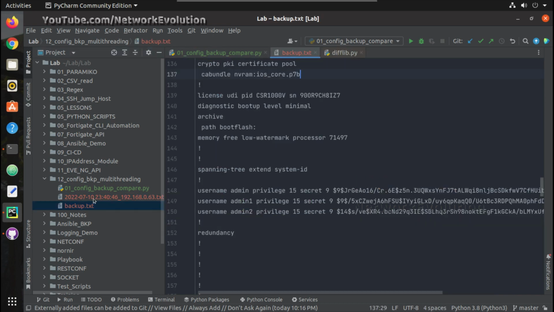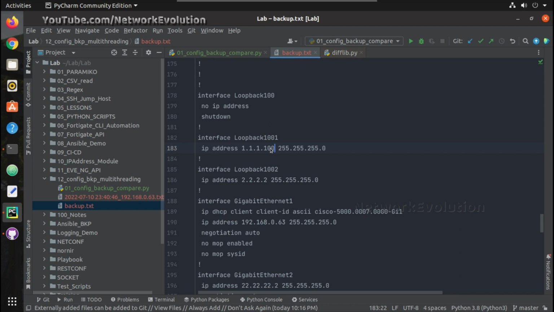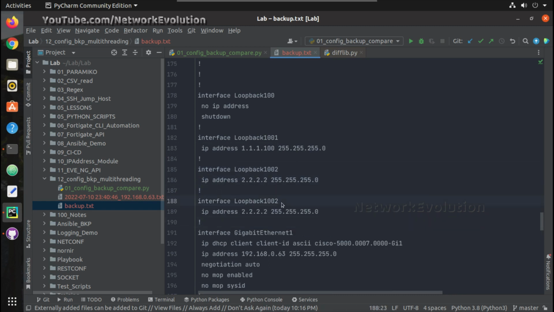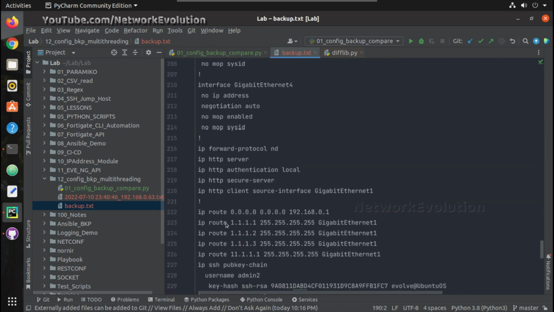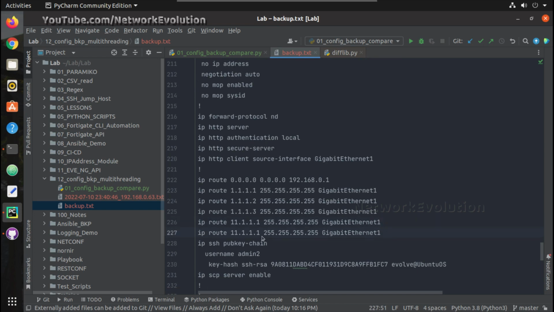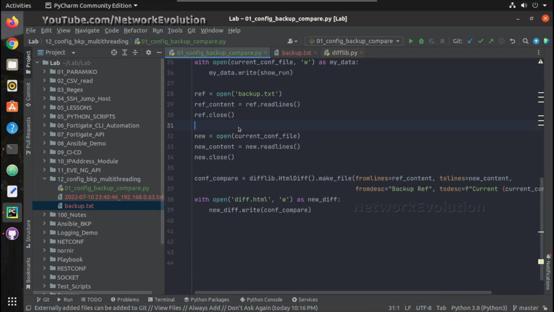Now here what we'll do, we'll try making some changes in our backup config. So I'll give 1.100 here. Let me copy and put one more interface here, 1003, and I'll give 3.1. I'll try adding one more route. I'll save this file and we'll try running again.